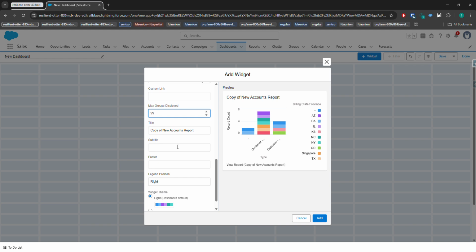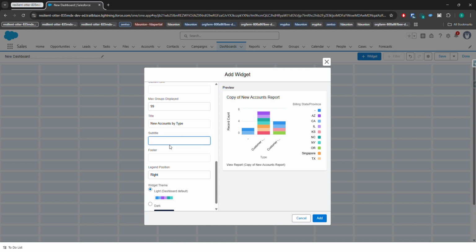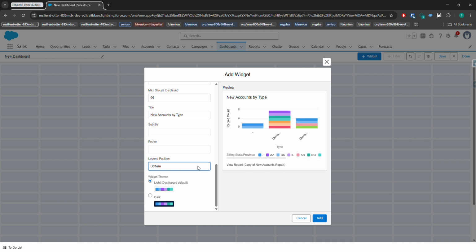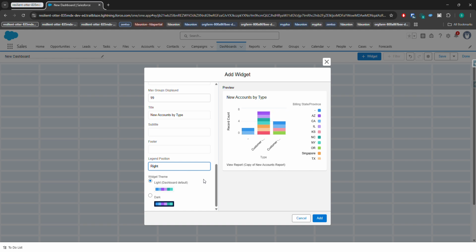Now this is important too. It will default to the name of the report for the title, but maybe you don't want it to be called that because you want someone to look at a snapshot and have a much better view of it. So in this case, we're going to say new accounts by type. And you can even add a subtitle and a footer. There's a couple of other options here. You can change the legend position. So maybe you think it looks better on the bottom or on the right. I'm going to have it on the right.